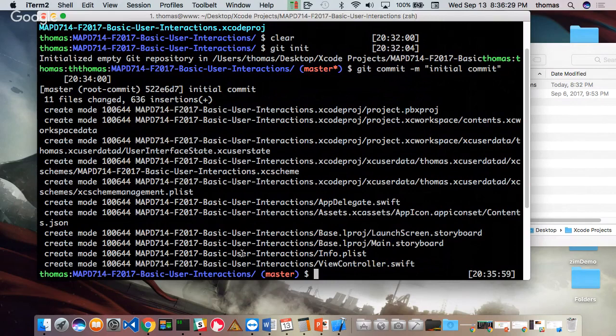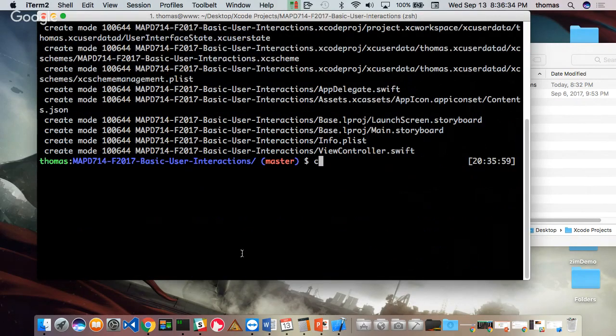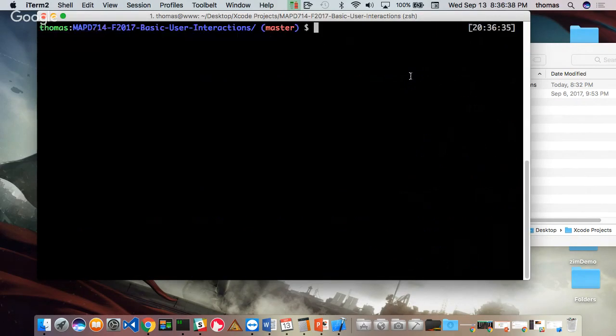We'll always do git add dot, just to make that something that we're going to do, okay? Next, I want to clear the screen, right? And now I need to make a connection with GitHub, which means I need to add a remote. Now, I don't have a GitHub repository that I've set up yet.